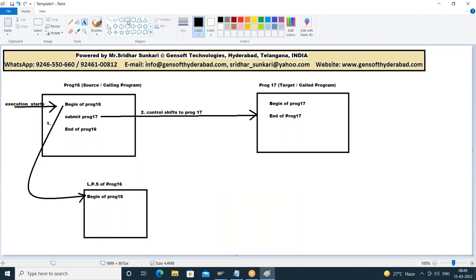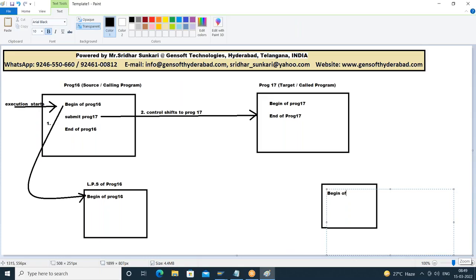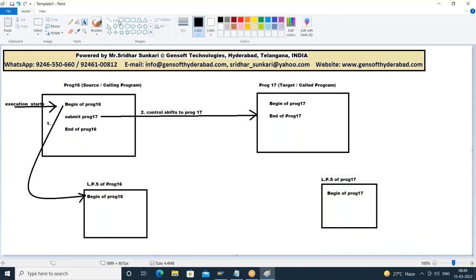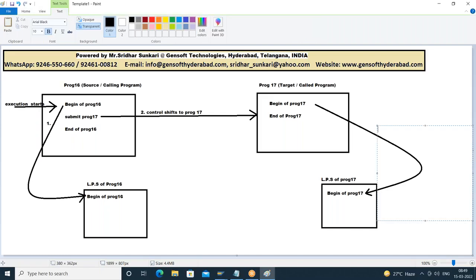Done. So when the control is shifted to program 17, what happens? It starts executing the target program. In the target program, what is the first statement? Begin of program 17. So it would have generated this output, begin of program 17. Assume this is an output screen, the LPS of program 17. According to the sequence, this is the third statement which gets executed. After this, we have one more statement.